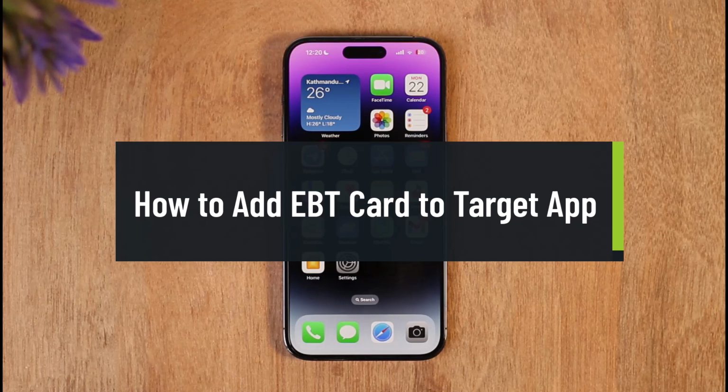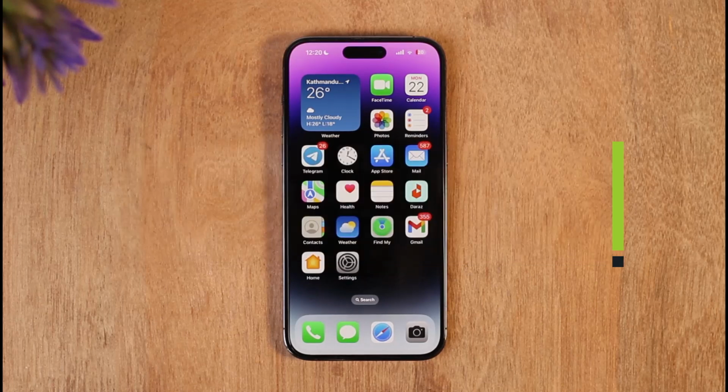In today's video I'll guide you on how you can add an EBT card to Target app, so make sure to watch the video till the end.